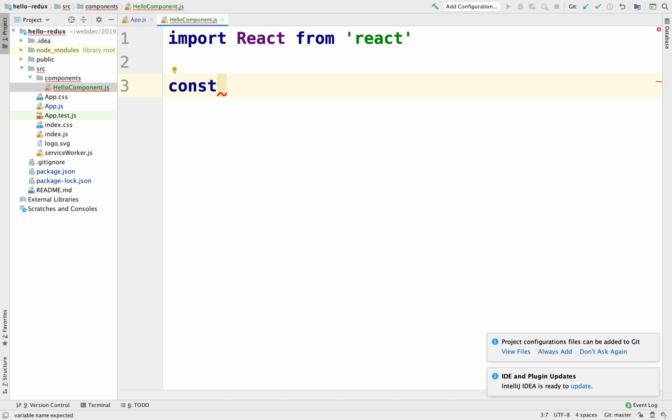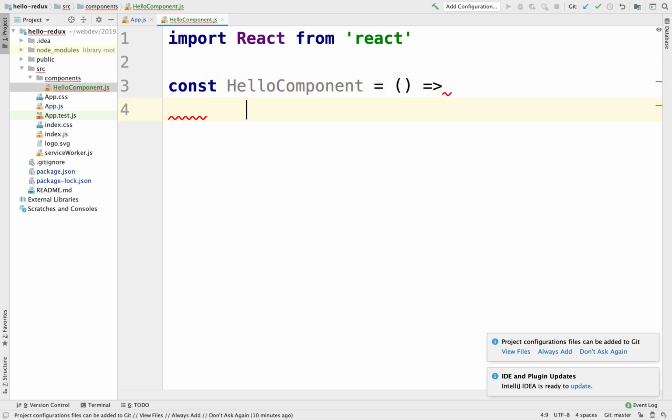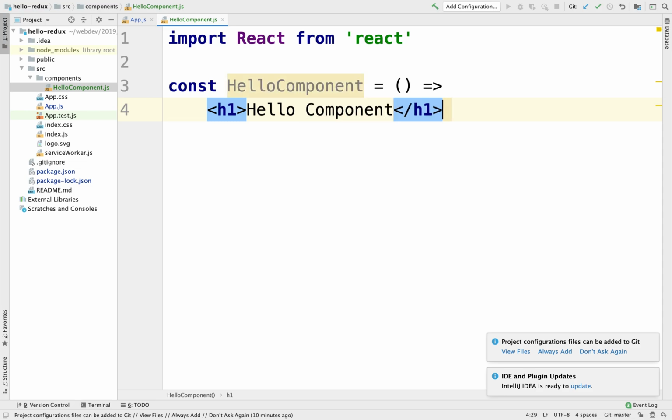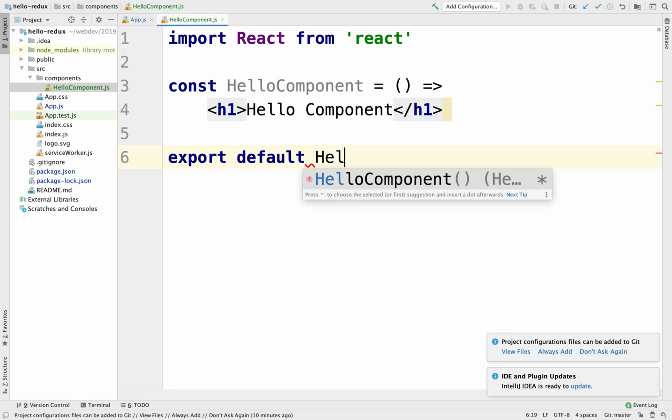Typically, it could maintain its own state, but if it's a considerable amount of state, then it should be done by the reducer. But if it's maintaining its own local state, then that's okay. We could use here a class component as opposed to a functional component. So here we have the hello component. It's just a function that's going to render just hello. So this is an h1, hello component. And we're going to export this as the default, the hello component.